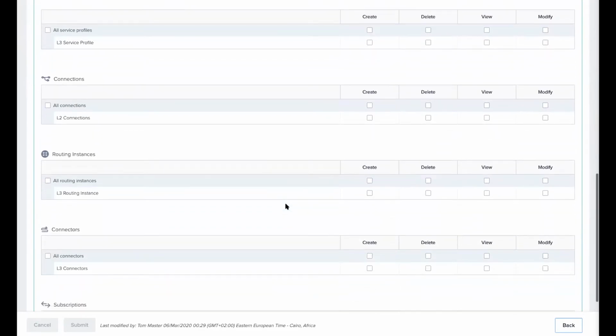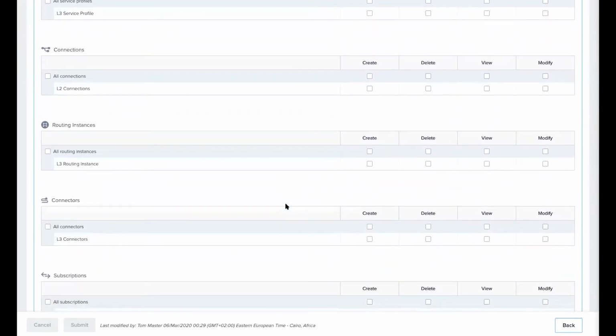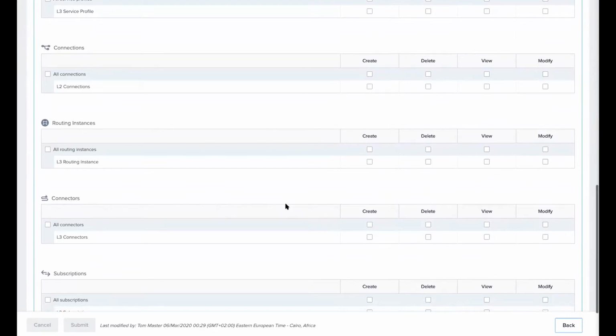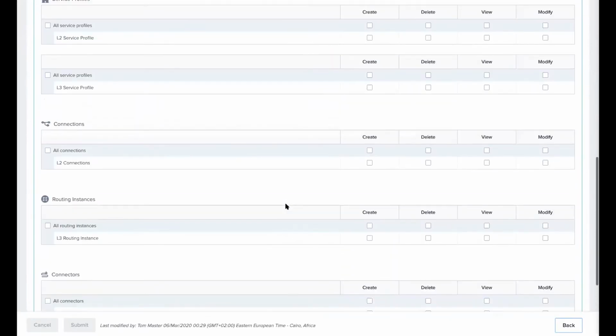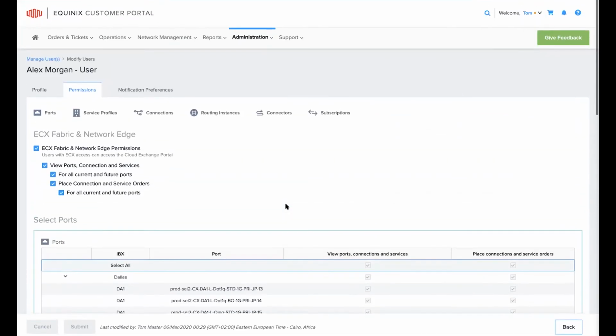Because this user has the place connection and services orders permission enabled, which applies to the port level, and since no privilege restrictions on any of the virtual resources have been set, they automatically have access to all virtual resources on the ports that they have been given access to.